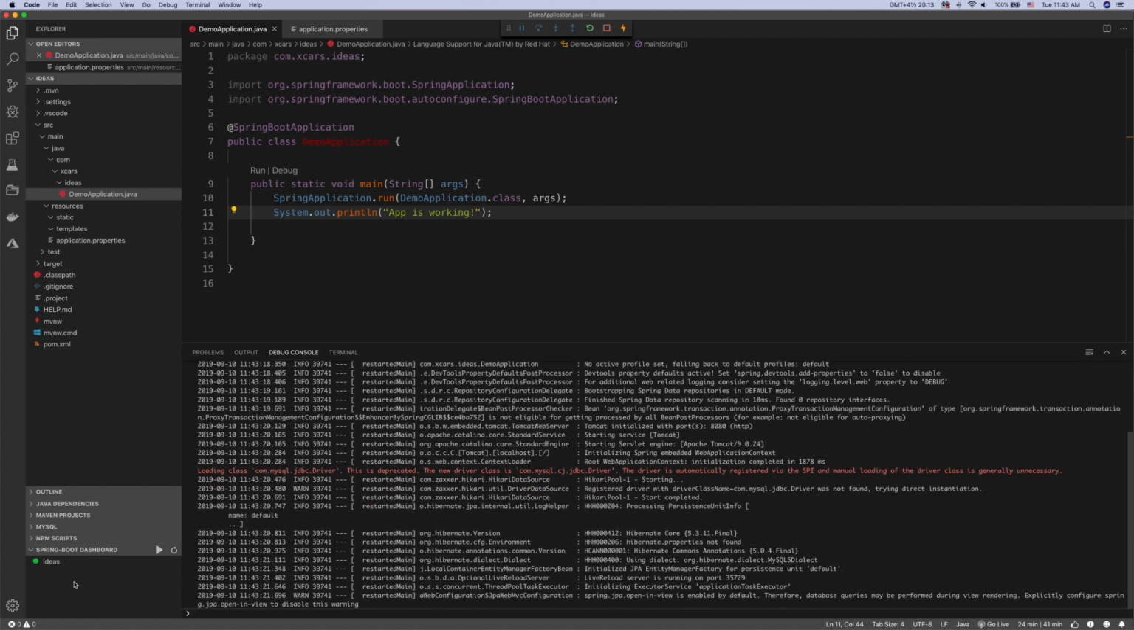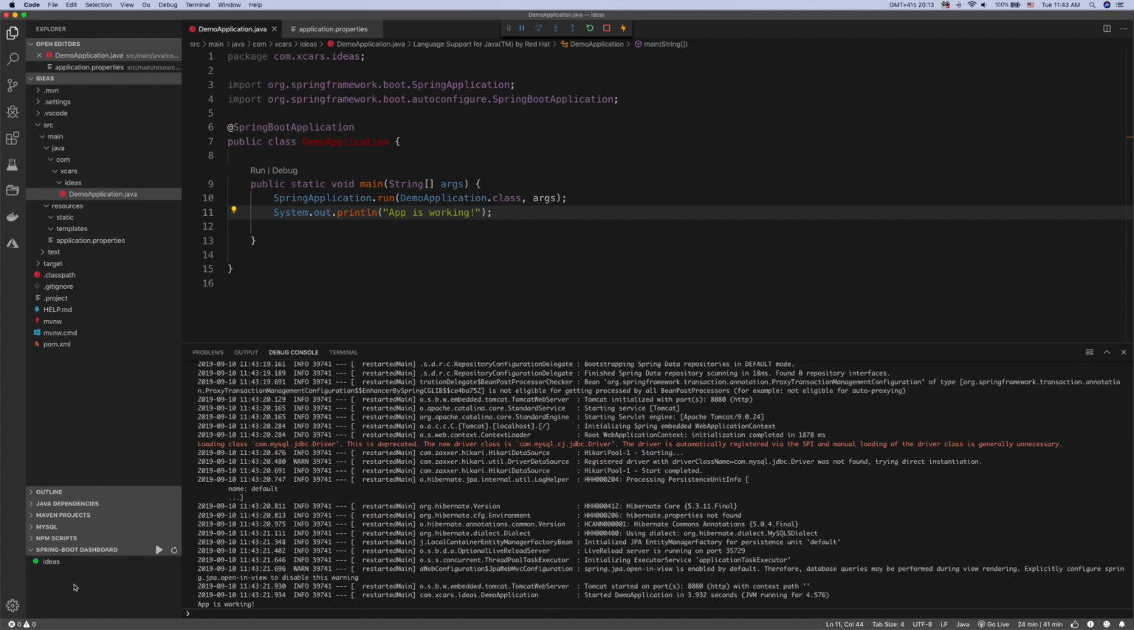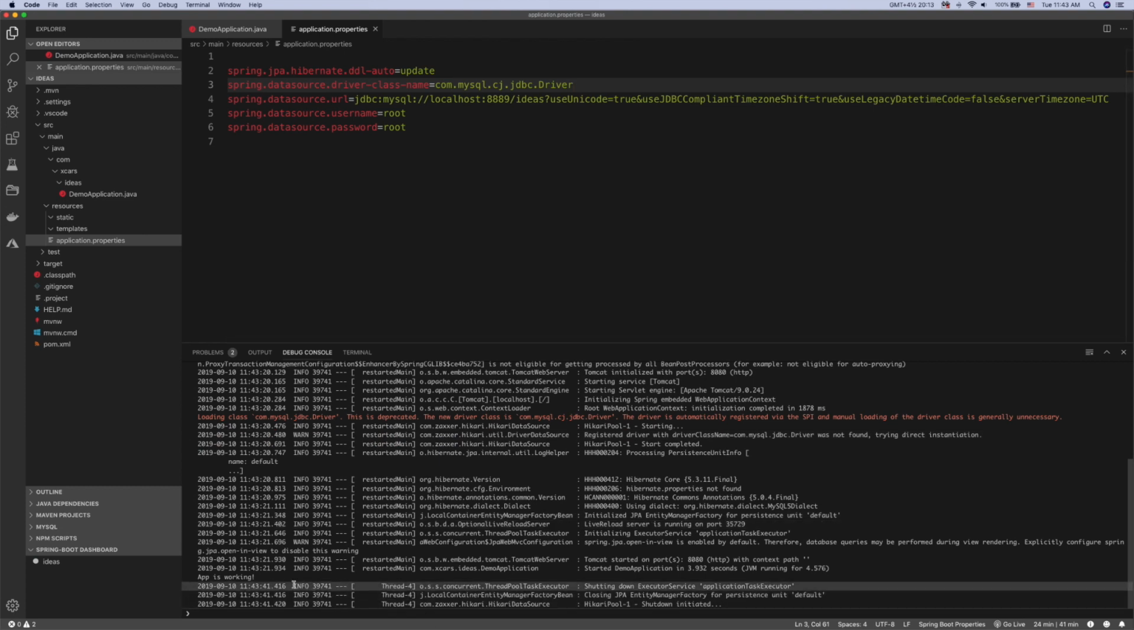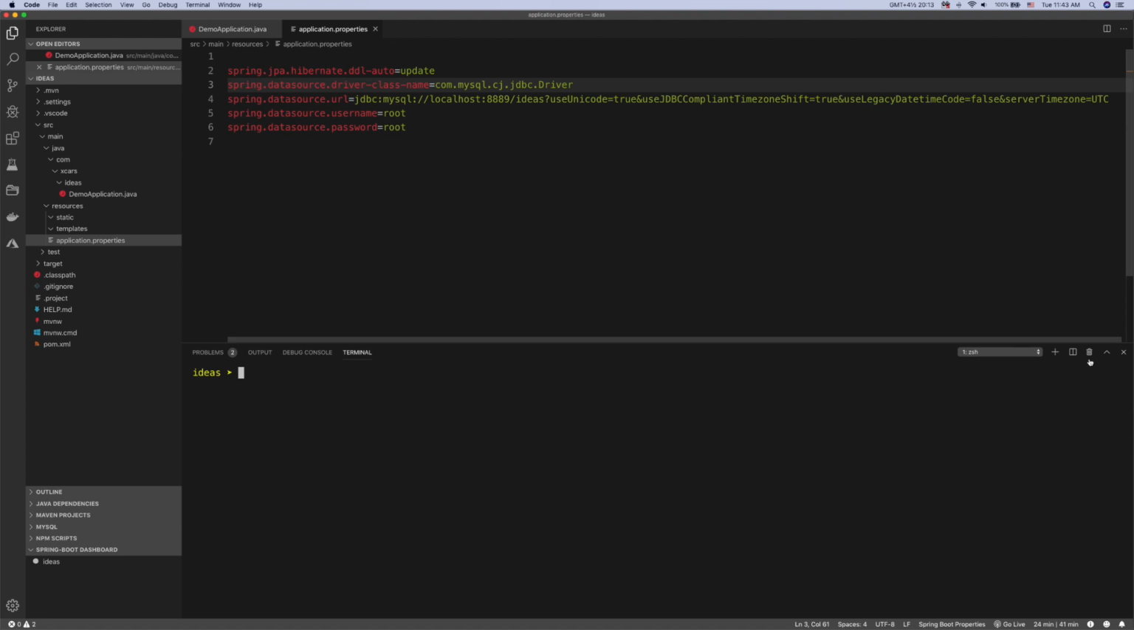If it gives you red, that's gonna fail. And it did complain that it's better to add this driver because the old one is deprecated. No problem. I can copy that one and just put it here. Save. Let me stop this one. So it worked. It says application is working. But this time I'm going to run it in the terminal.